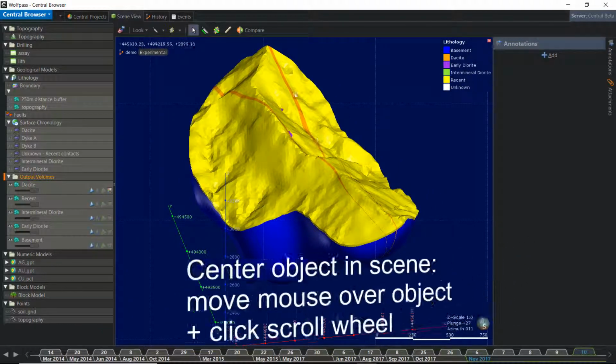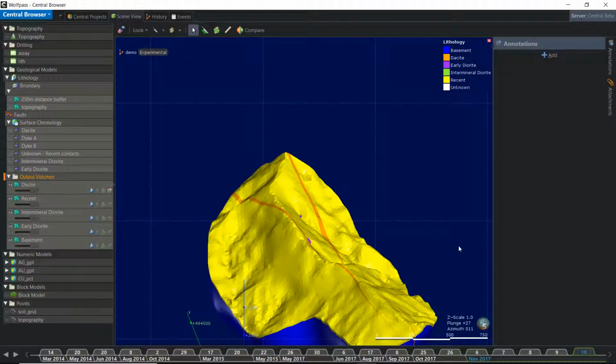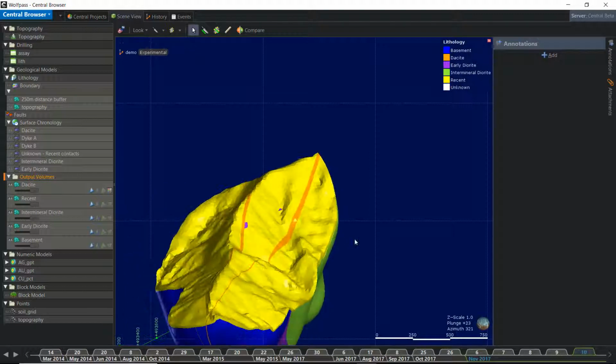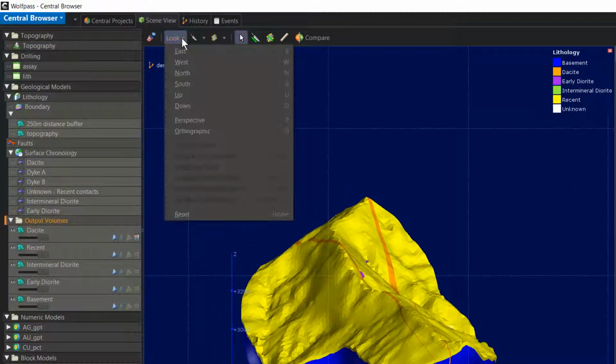If I want to center an object in the scene, I can put my mouse over it and click the scroll wheel. This will also change this to be the new center of rotation. If I want to return to the original view, I can select Reset from the Look drop-down menu.